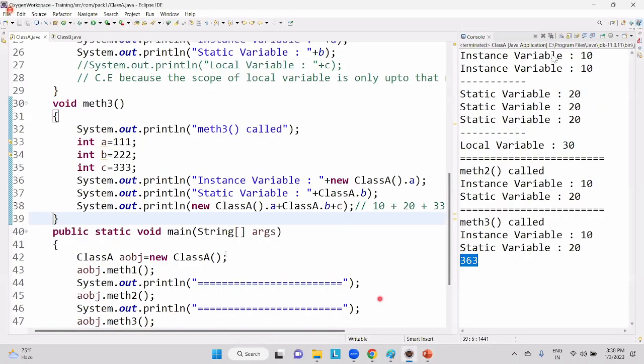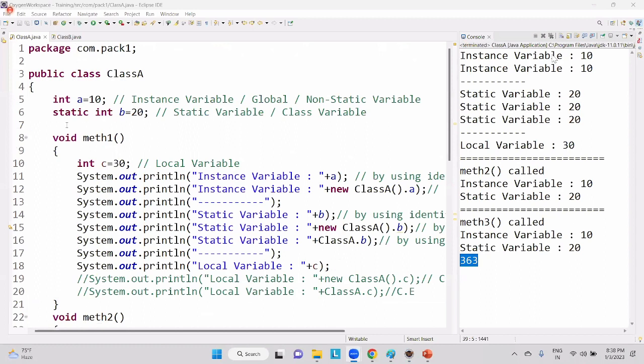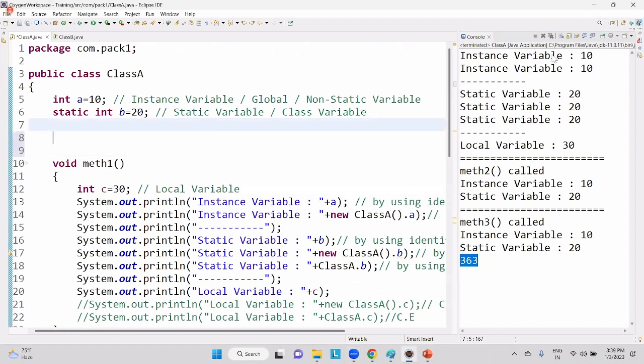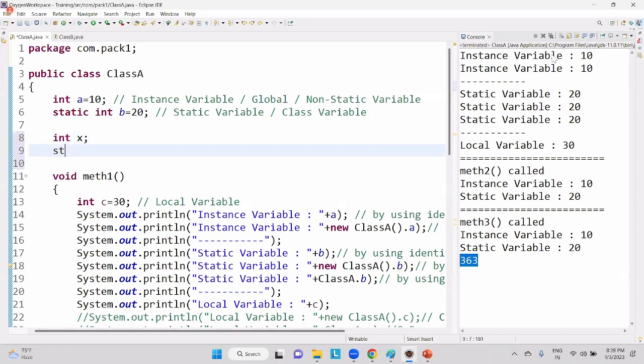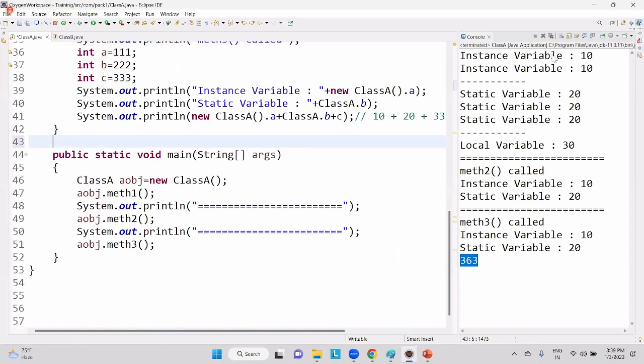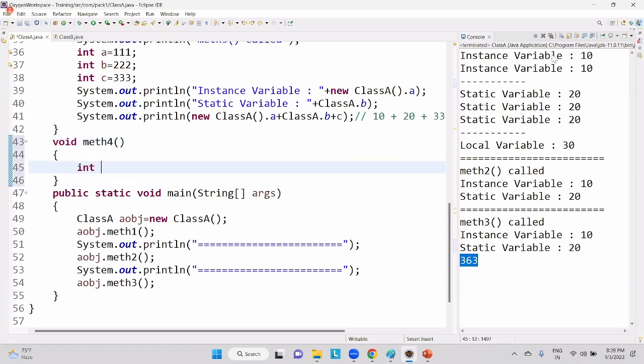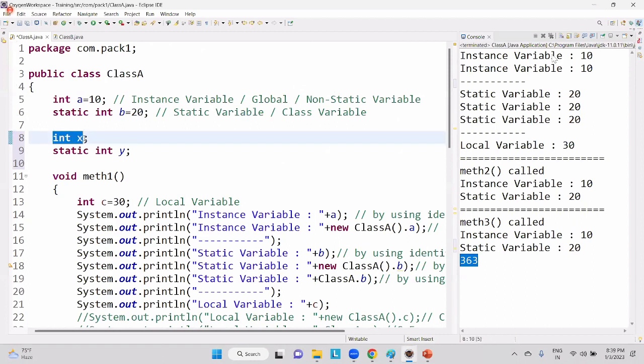Okay, let us come back. Guys, just please check this. I am just trying to have int x, static int y. This is an instance variable. This is a static variable. Let me go with one more method: void method 4. Now int z. Guys, I hope you are concentrating. Instance variable: did I declare or did I initialize?